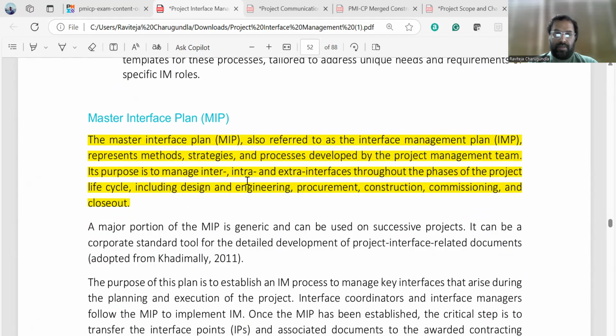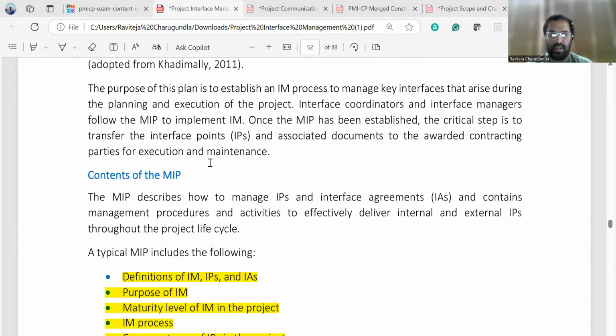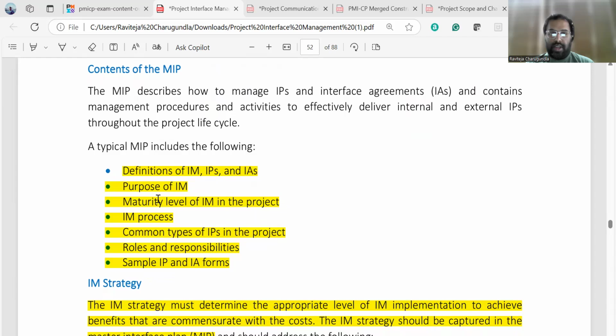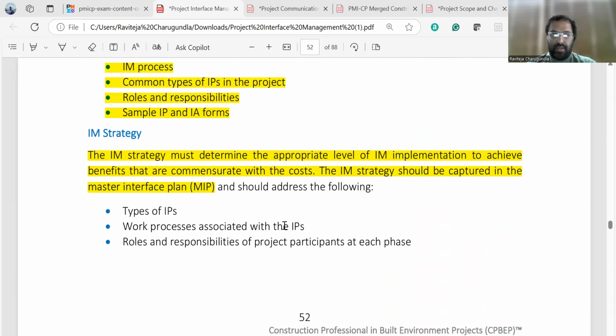And what is MIP? That's master interface planning. It is referred to as an interface management plan, representing methods, strategies, and processes developed by the project management team. Its purpose is to manage the intra and extra interfaces toward the phases of the project. What are the contents of MIPs? A definition of IMs, IPs, and IAs, the purpose of IMs, maturity level of IM in the project, common types of IPs, roles and responsibilities, and sample IA forms.